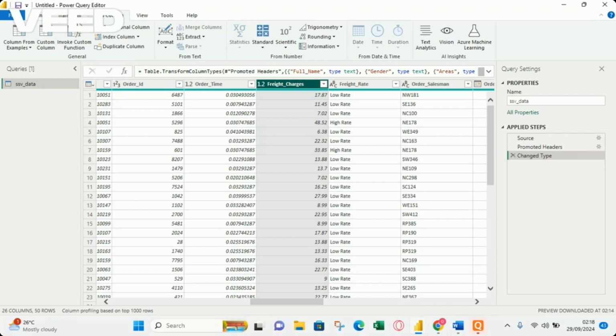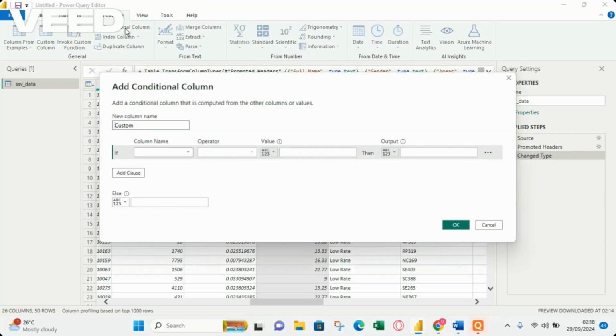So we come to this tab here, Add Column. When you click on the Add Column tab, we come to Conditional Column. When we click on Conditional Column, it takes us to this area. So we can say, okay, new column name. Let's call it flight rate.